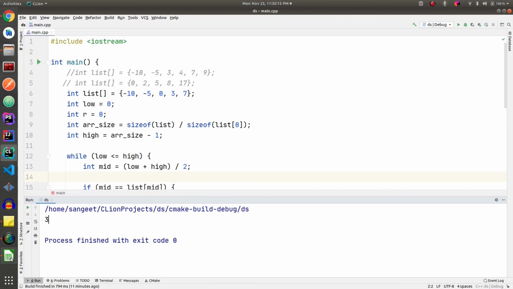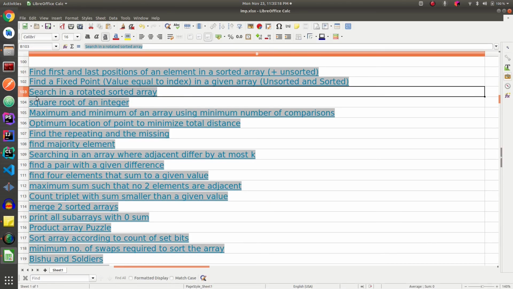So in my next video, I'll talk about this question, which is searching in a rotated sorted array.